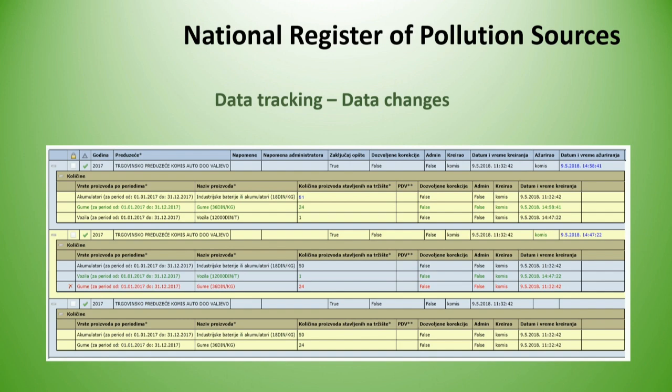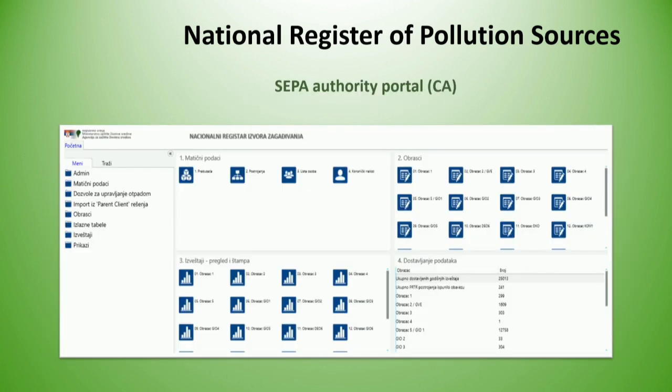This is our cockpit. Everything is here, and we can see all forms, all reports, all internal tables, and what I haven't said, our software is bilingual, English and Serbian.